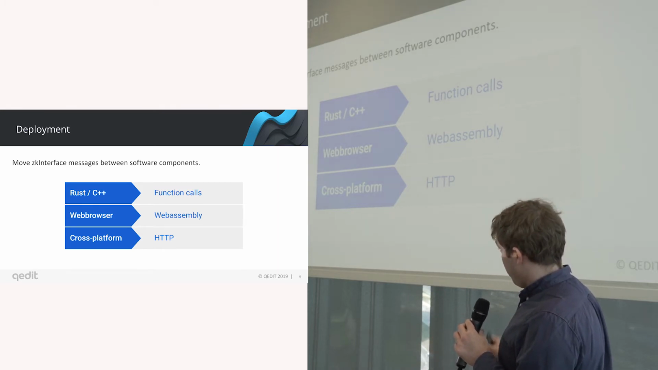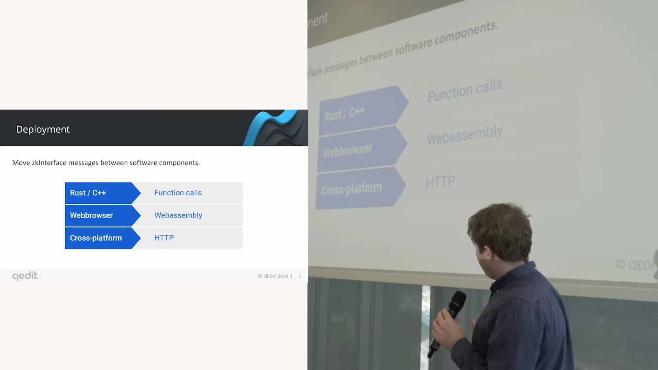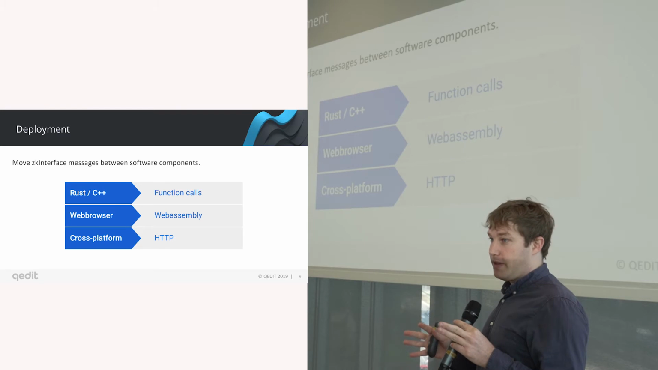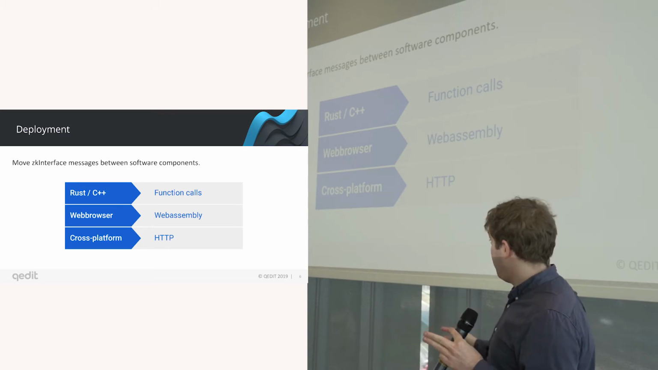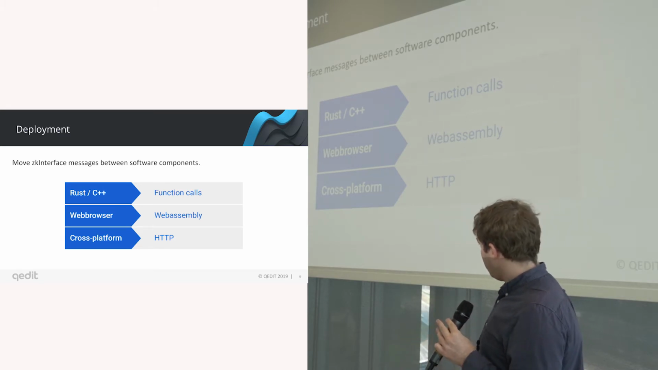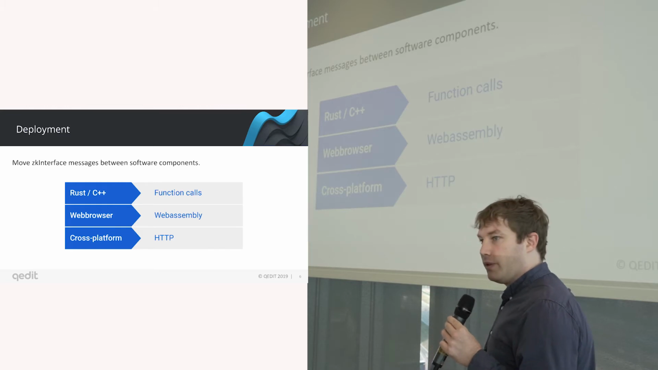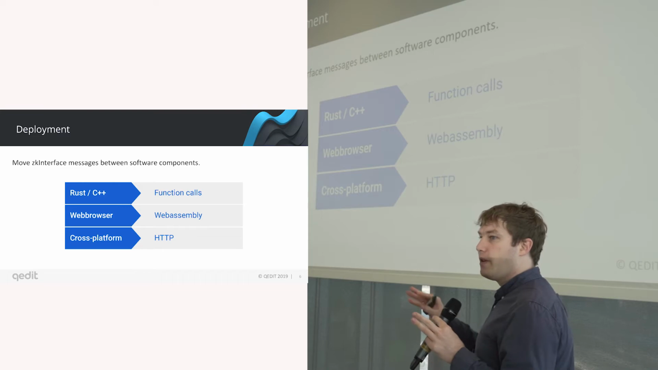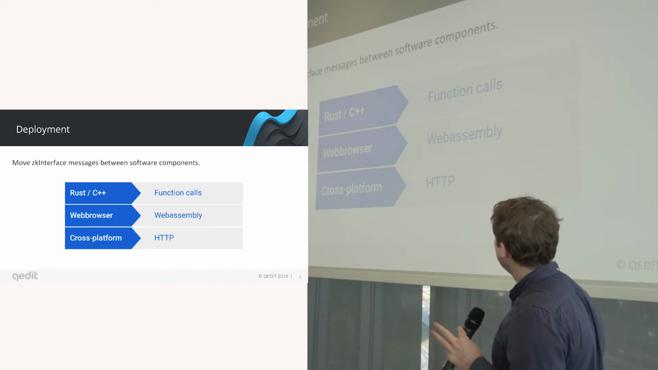And for some other use cases, you might want to be cross-platform. So that means either it's totally different processes that run on the same server or on different servers. And I will give an example of how to use it with HTTP. So again, HTTP is very simple, just moving the bytes.